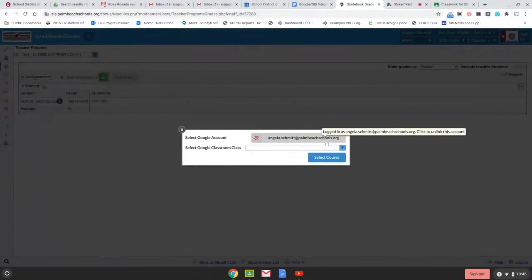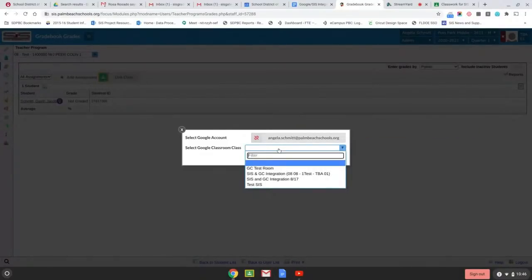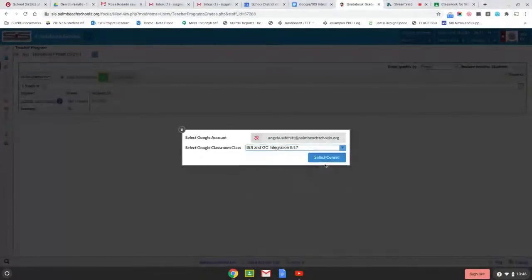Once you allow, it'll pop your name with your email address into the Google account that it selects. It'll then have a list of all of your Google Classrooms that you have created. So you'll pick the one that you just created for that specific section. So if you've labeled it period 1, period 2, and you happen to be in that period, that's the one you'd make sure you select. Today, we're selecting SIS and Google Classroom Integration 817. Once you select the classroom from the drop-down, you go ahead and click Select Course.